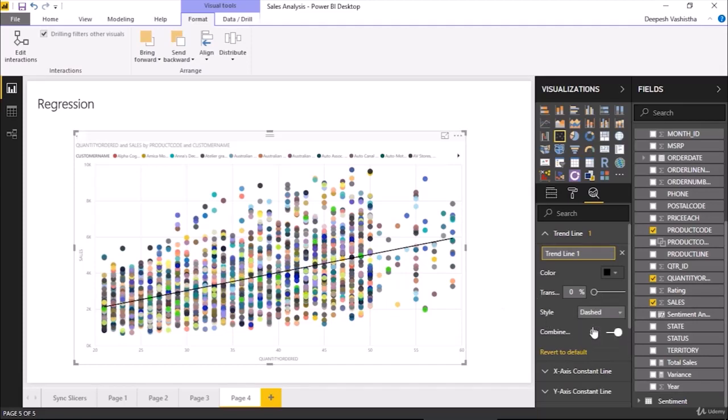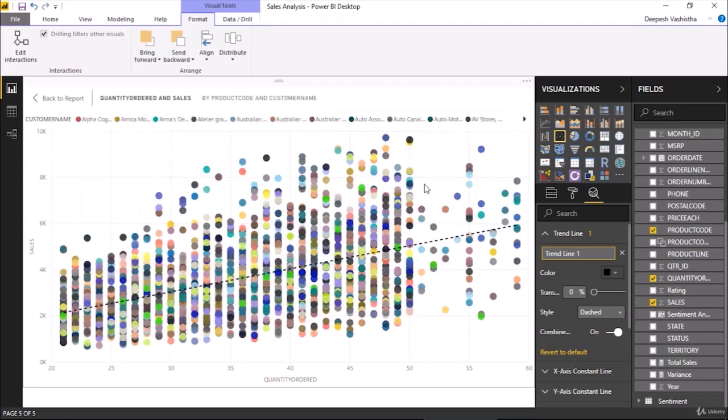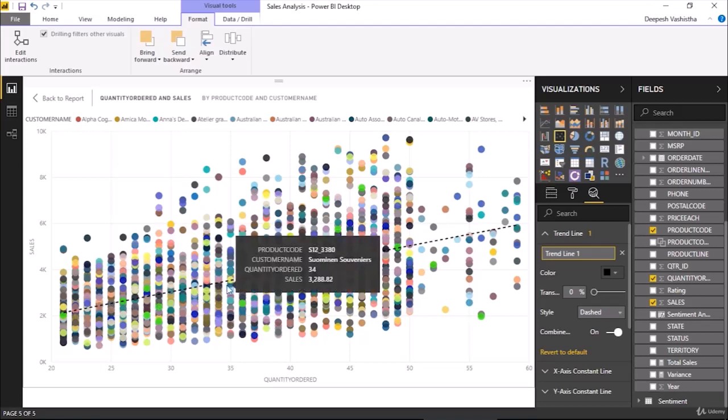Now, as you can see, as the quantity ordered is increasing, the sales is also increasing. Now we want to see this particular classic cars, so they are highlighted. This regression line is going in an upward direction. So it is showing the trend and the relationship between the sales and the quantity ordered, how they are dependent on each other.